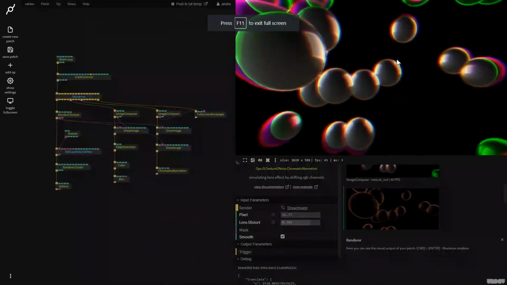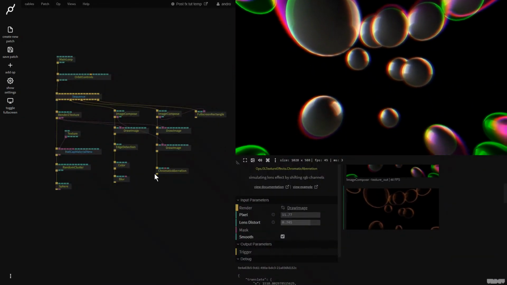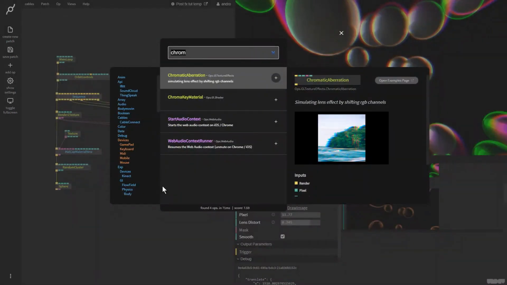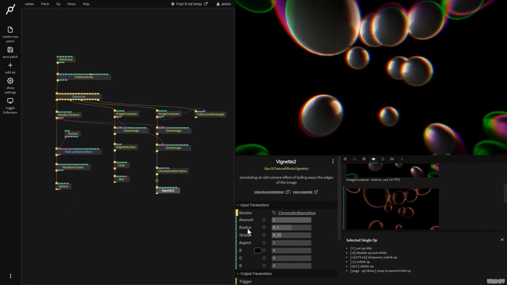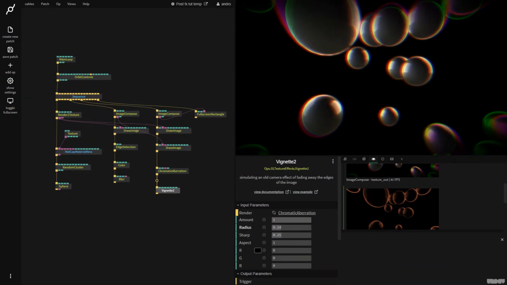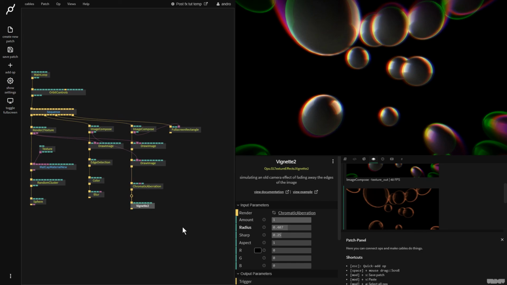So now I've got a scene which looks a little bit more post-processed. I could now go here and add, for example, a vignette 2 effect, which makes it look like an old image. So if I make the radius less, you can see it kind of fades out, fades in. And I could continue to add things to the end of this channel, or I could add new image compose channels to composite again into a new image. So those are the basics of doing post-processing inside the cables.